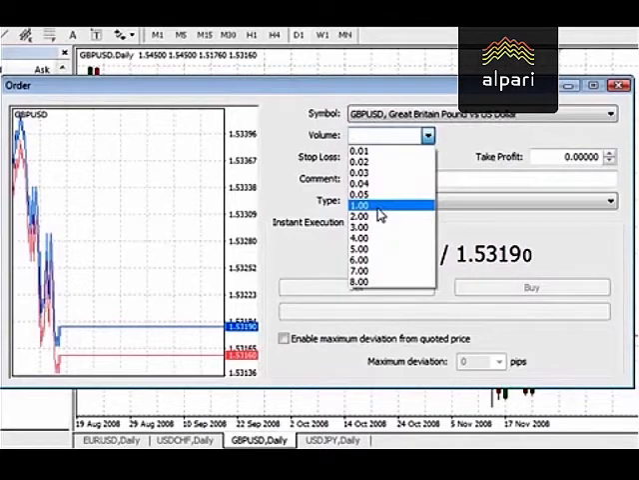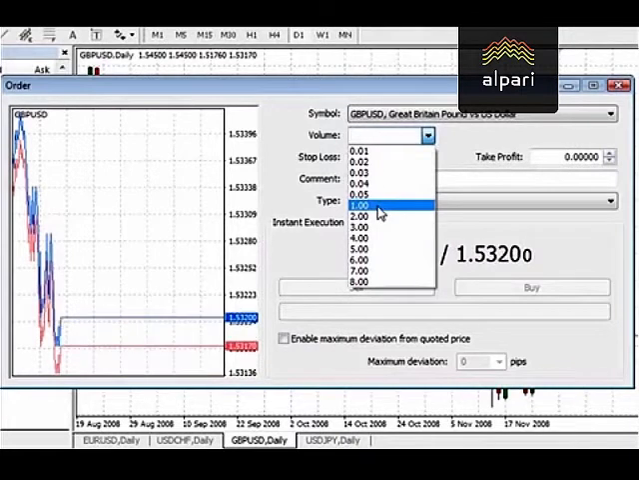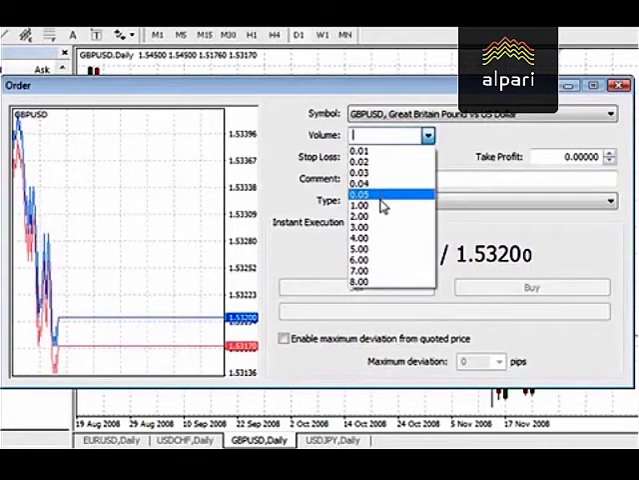So in the case of the pound-dollar, where the dollar is my quote currency, that means that each pip is worth $10. Now I can also trade fractional lot sizes as well. You'll notice just under the one full lot, I've got 0.05. So you could fit 20 of those into one full lot. It's really common for traders to be trading mini lots, or lots that are 1/10 the size of a full lot.